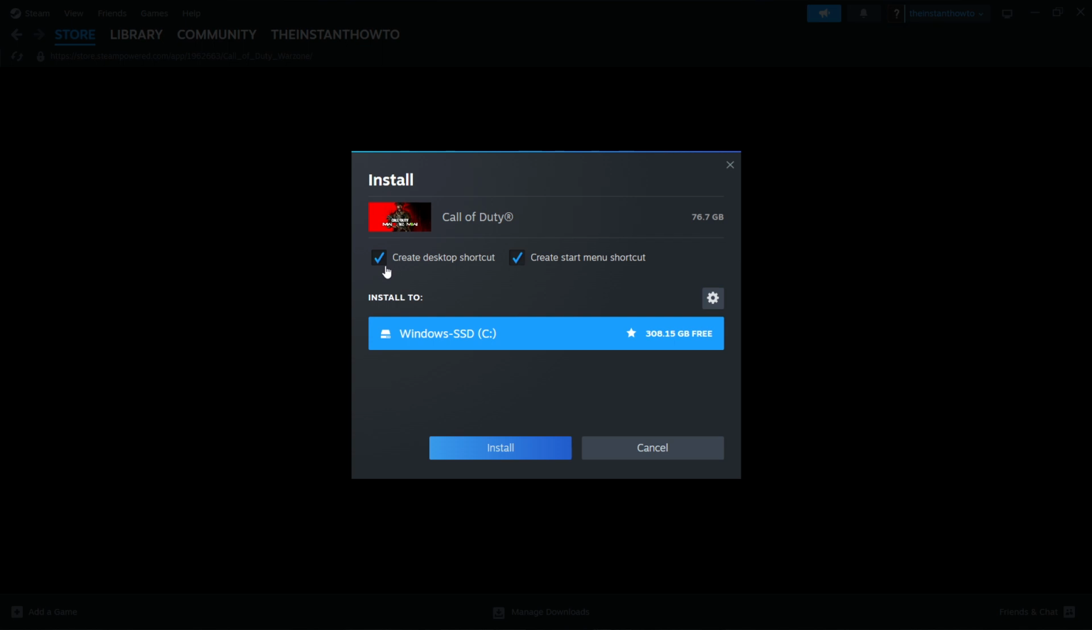and then you can select whether you want it to create a desktop shortcut or a start menu shortcut. I'm going to leave both on. You can select where you want it installed, so on which drive on your computer. And over here you can see the size, so 76.7 gigabytes. And that's pretty much it. Then you just want to press install, and the game will start installing for you.